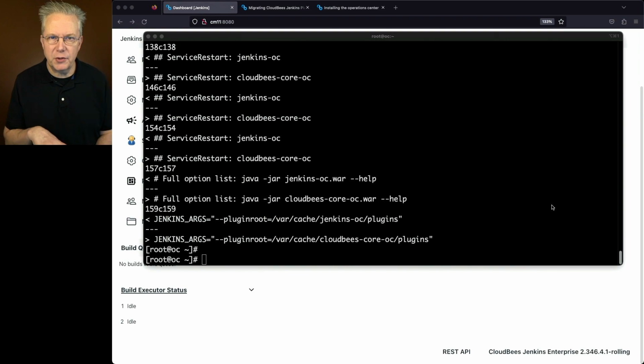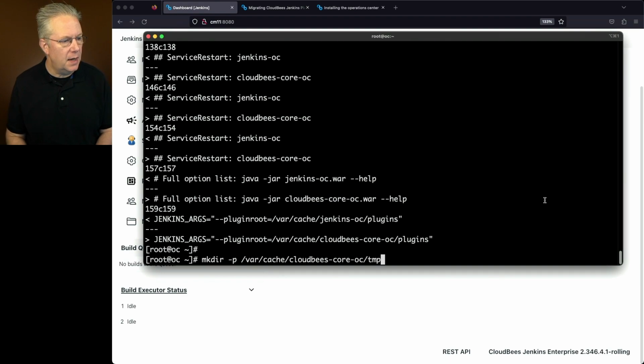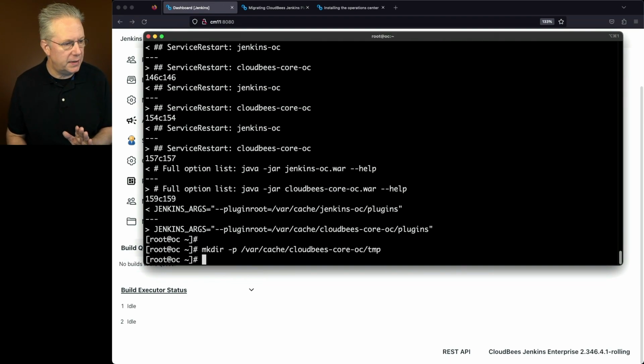So now we have a few extra things to do. In my case, I'm specifying my own temp dir, but that means I also have to create that temp dir myself. When the Operations Center starts up, it won't create that for me. So I'll go ahead and mkdir /var/cache/cloudbees-core-oc/temp. That's the directory that I want to exist.